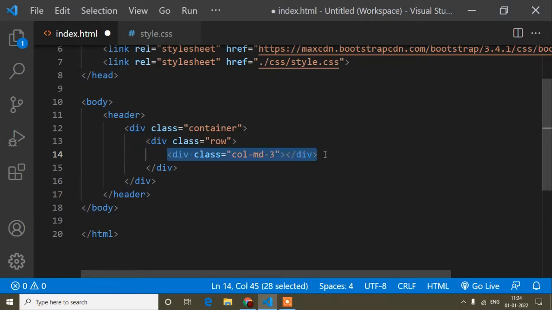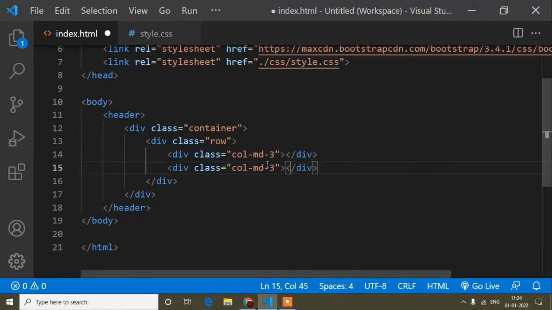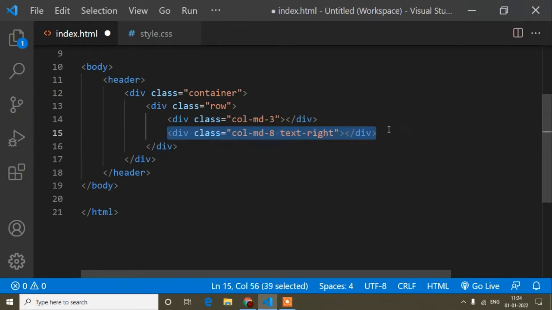And now guys, here I will copy this one and paste it, and here I will write 9, and here I will write another class called text-right, because whatever I write inside this column will start from the right side. So that's why I have written text-right. In this column I will create our logo, and in this column I will create the menu. And guys, I'm not mainly focusing on the design part. I will focus on the functionality, I mean the core concept of this responsive header menu.